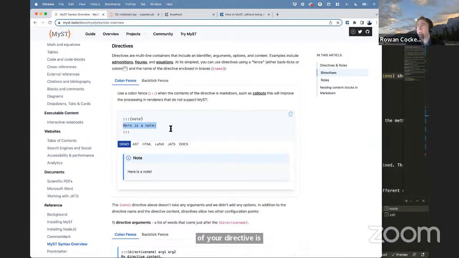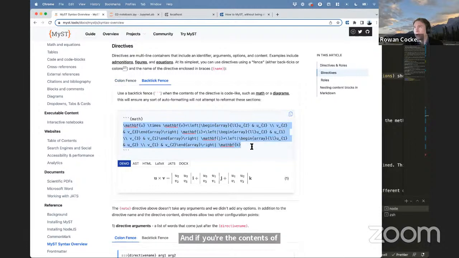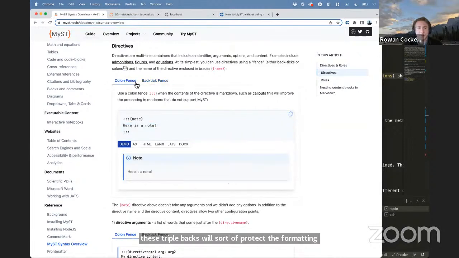And by better, that means in more renderers out there, things will render out to Markdown, and it'll be recognized as Markdown. And if the contents of your directive is code-like, for example, math or actual code, using these triple backticks will protect the formatting in those other formats as well.